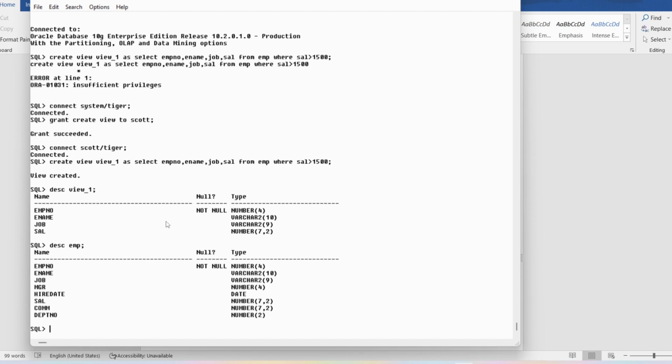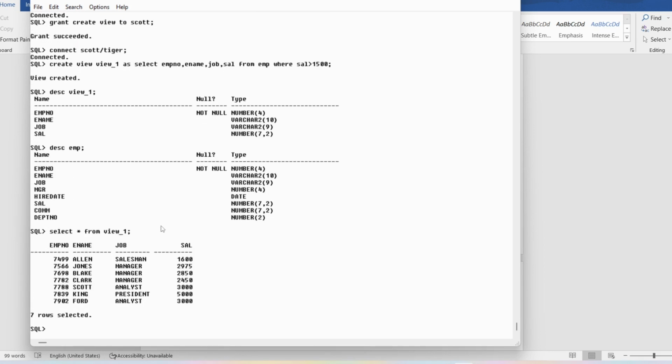Now if you want to see the information which is there in view_1, then how to write? Select star from view_1, end with a semicolon. Now these are the employees whose salary is greater than 1500. Now you can see Alan salary 1600, John salary 2975, Blake salary 2850. All the employees' salary is greater than 1500.